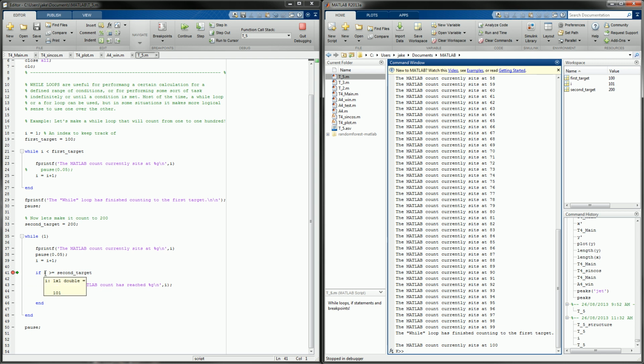So I can just do things like check, to see, okay, so I is equal to 101. I can look around, I can look and see what second target is, and this works for vectors as well. And then I have a few options here. I can continue, which will just continue running the code until it reaches the next breakpoint, which, since we're in a loop, it's going to go down here and then come back up and then come back to this again. That's the equivalent to hitting F5.